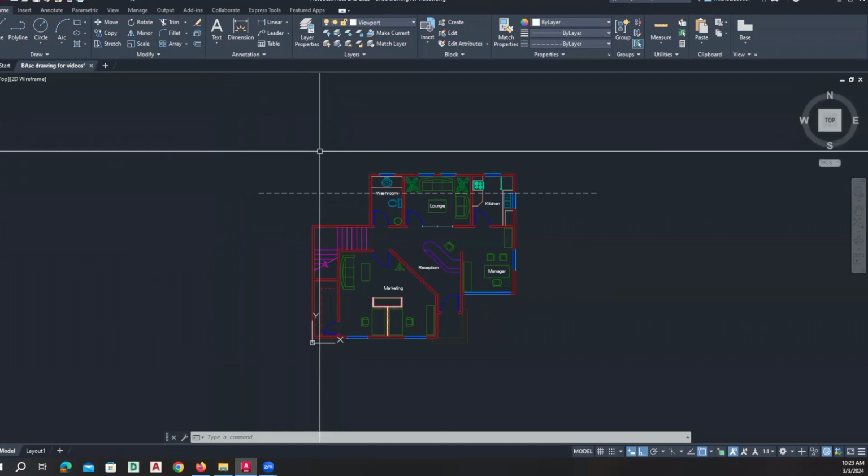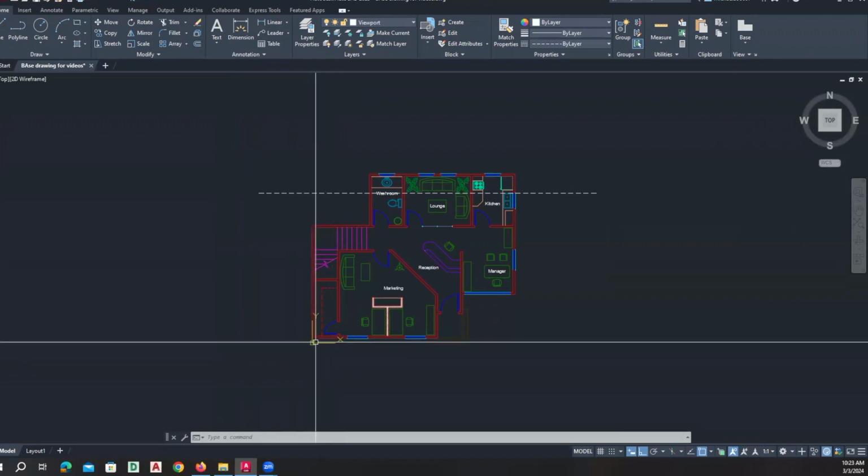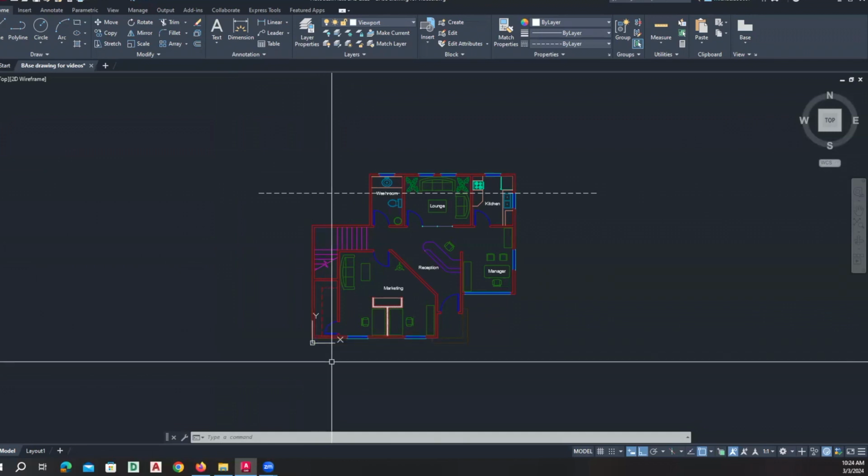But for right now, when we're talking about two-dimensional drawings, we're talking about your X and Y axis, which you can see here at the bottom of my screen. It's your X and Y. And basically, your WCS is never changing. It is always consistent across your drawings and will remain the same.